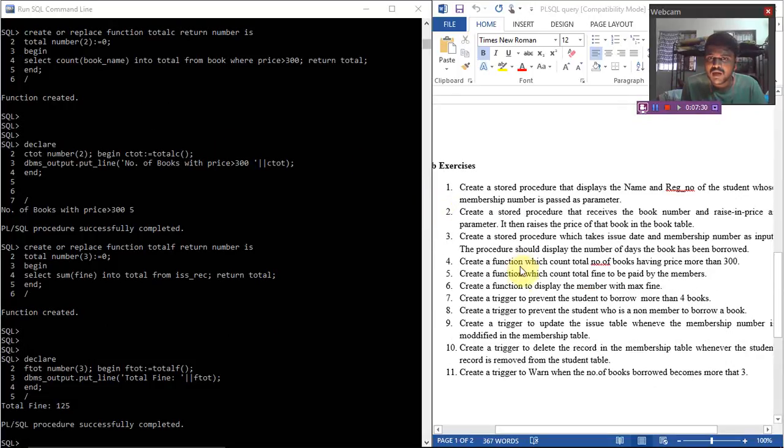And the function is created. And create a function which counts the total fine to be paid by members. For that, after creation of the function, I should declare what the variables are. So C total is a number, and C total holds the number of books greater than 300. This is a print statement that is used.